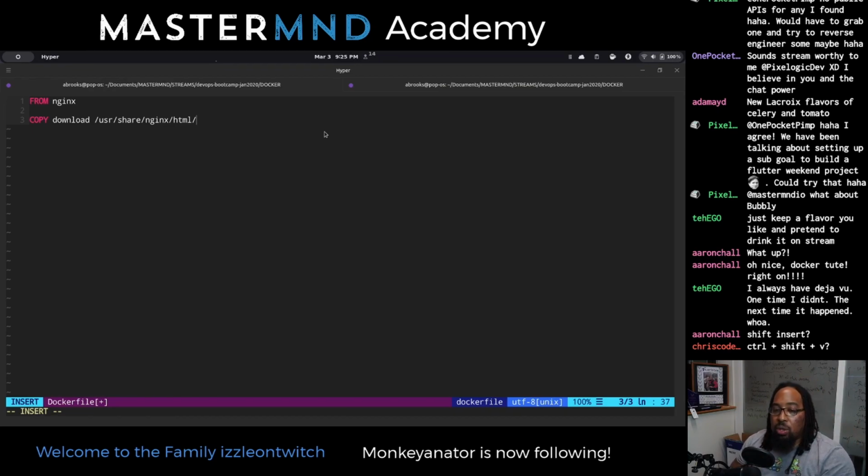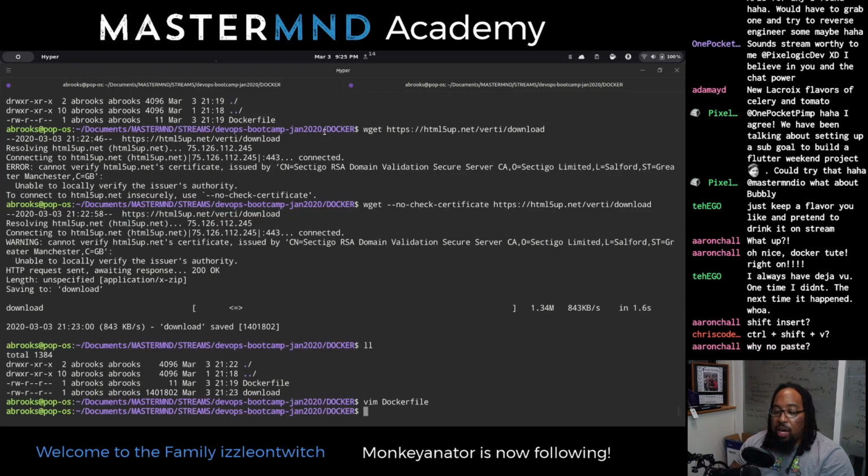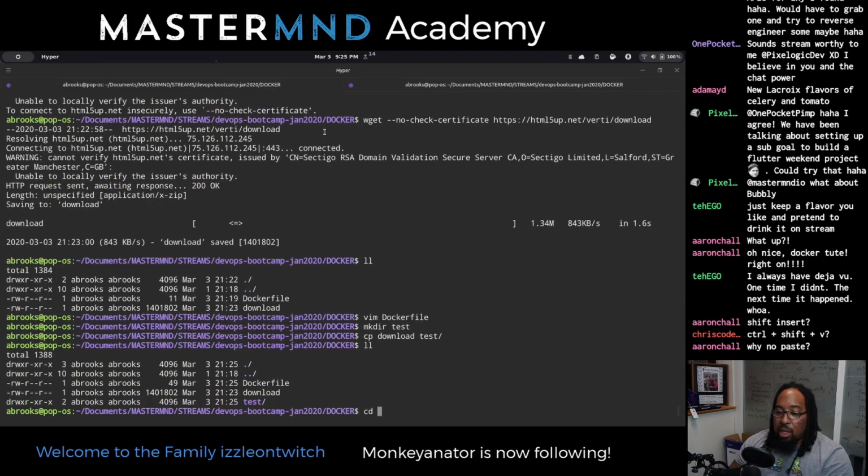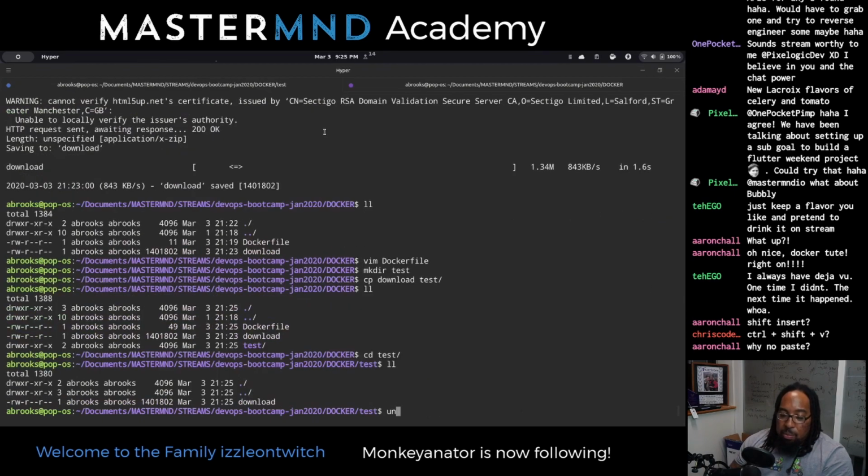Is that all we need to do? No. This download file is actually a zip file, and we know that all the files that we need are inside of it. So what we can do is we can unzip it here if we'd like. Nah, I'm not doing that. We'll make a test file because I think it's just gonna stick everything in here. I'm going to copy download into that test file. Let's see what happens when we unzip it. Unzip download.